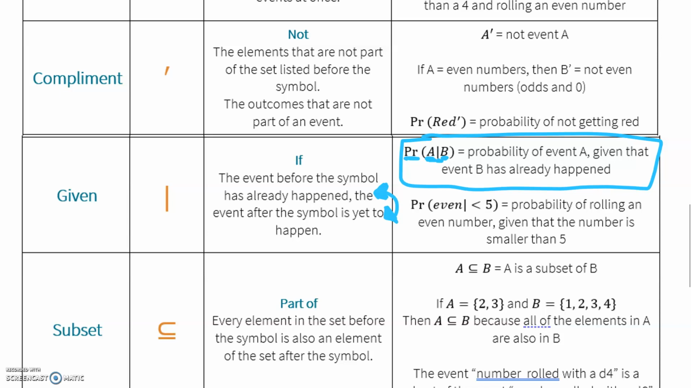And this case might make it a bit more obvious. So this says probability of an even number given that, or if the number is smaller than 5. So if we already knew that the number was smaller than 5 and we wanted to know the chance of it being even now, obviously that could be really helpful in card games, then you would write that.